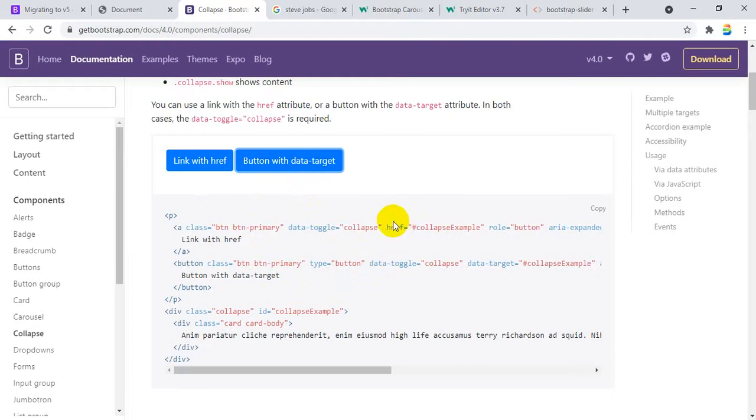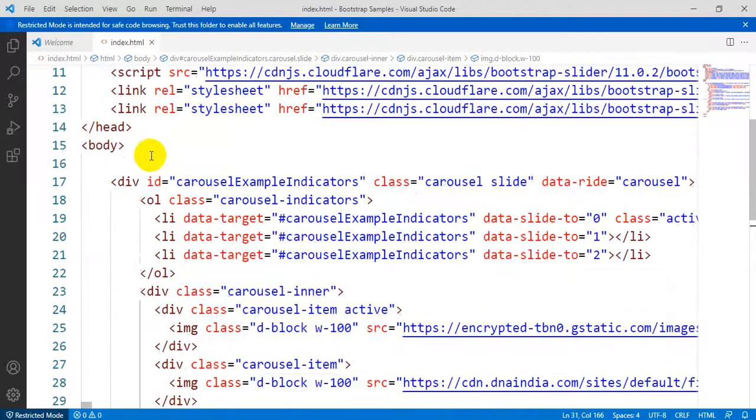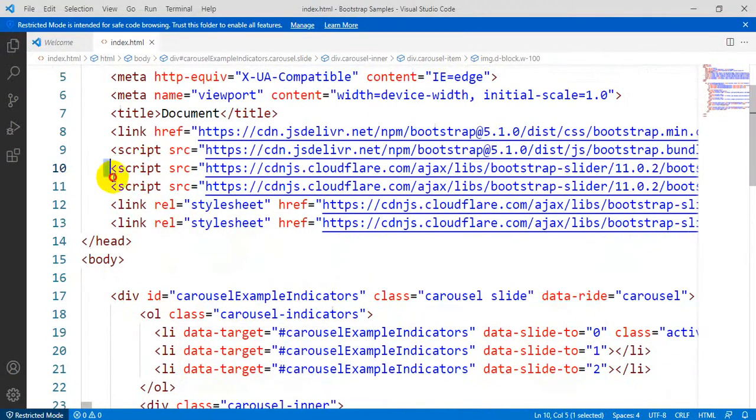When you click on this particular primary button, it is going to call the hash, which means the ID. The ID is nothing but collapse example. Let me show you that one. Here I hope I added a lot of script files also. Let me delete all of them.